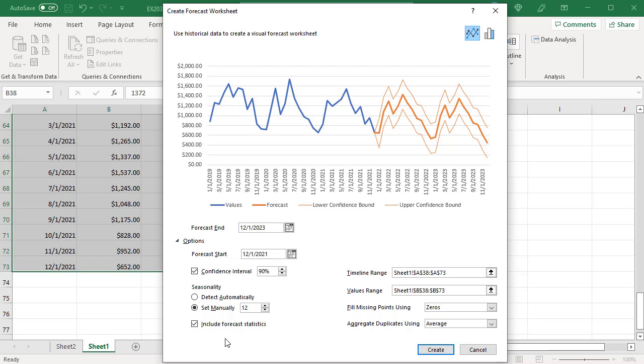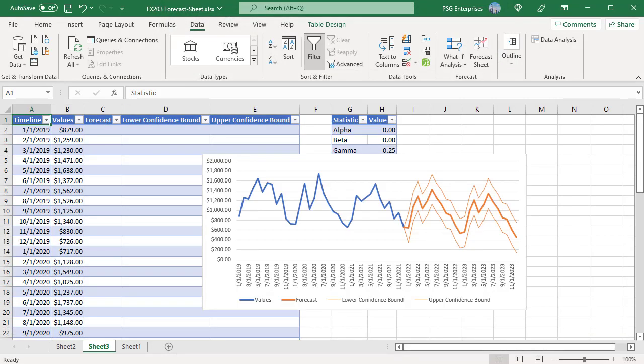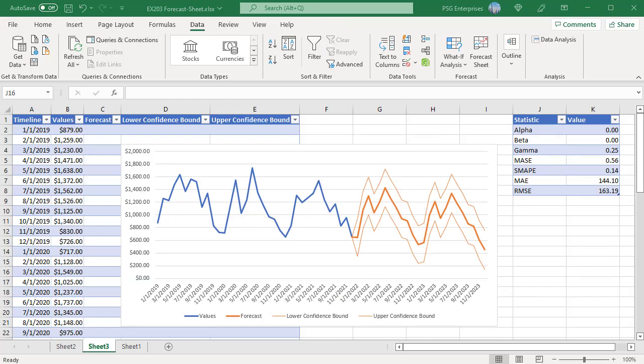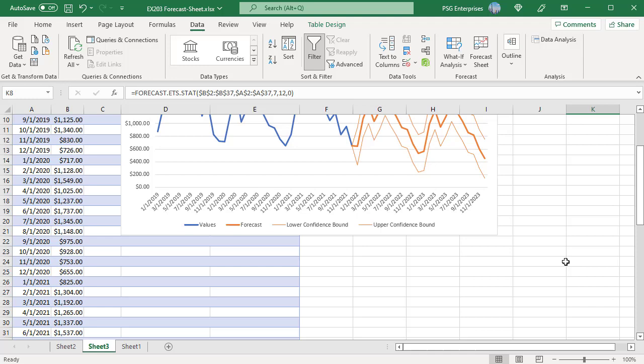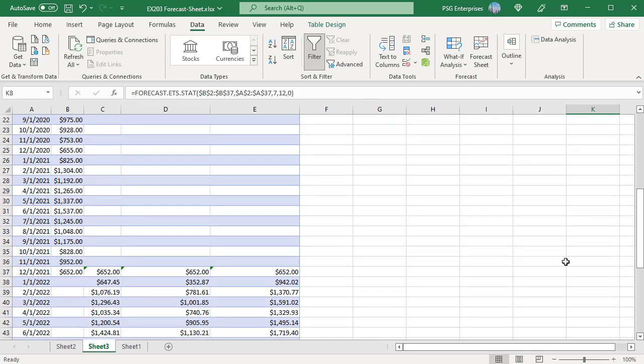Include forecast statistics. Check this box if you want additional statistical information on the forecast included in a new worksheet. It adds a table of statistics such as smoothing constants, alpha, beta, gamma, and error metrics as well. Click on Create. The forecast sheet is created with the ranges selected in the options and based on the options selected. Rearrange the chart and statistics values. Only data from 1/1/2019 to 12/1/2021 is included in the calculations. Statistics values are calculated using the FORECAST.ETS.STAT functions.